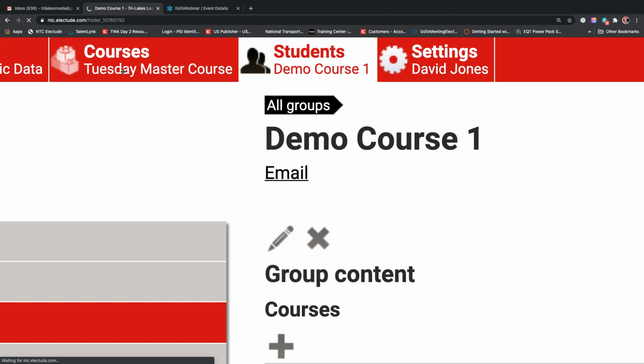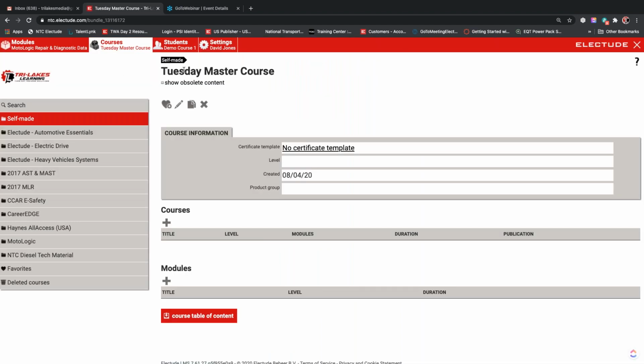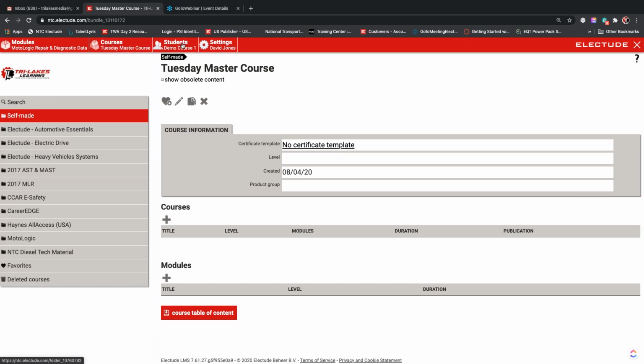I'm going to click the Courses tab. You'll notice under Students, we still have that Demo Course 1 group selected, so that's fine. Now within Electude, how we move modules around is that we click on them and we drag them. How we move courses is just the same. We click and we drag them. So up here, this is the master course that we have just created. So I'm going to click this course and I'm going to drag it over to the group of students. And that's all there is to it.